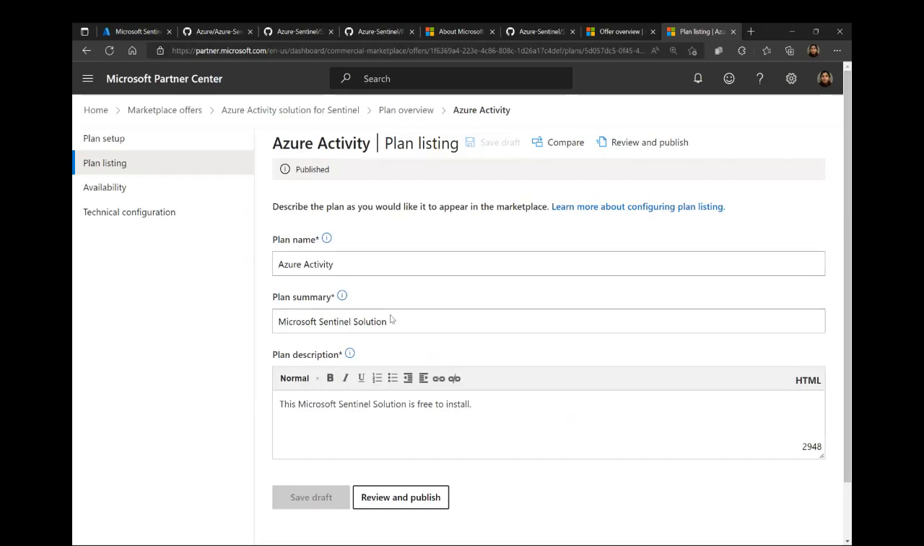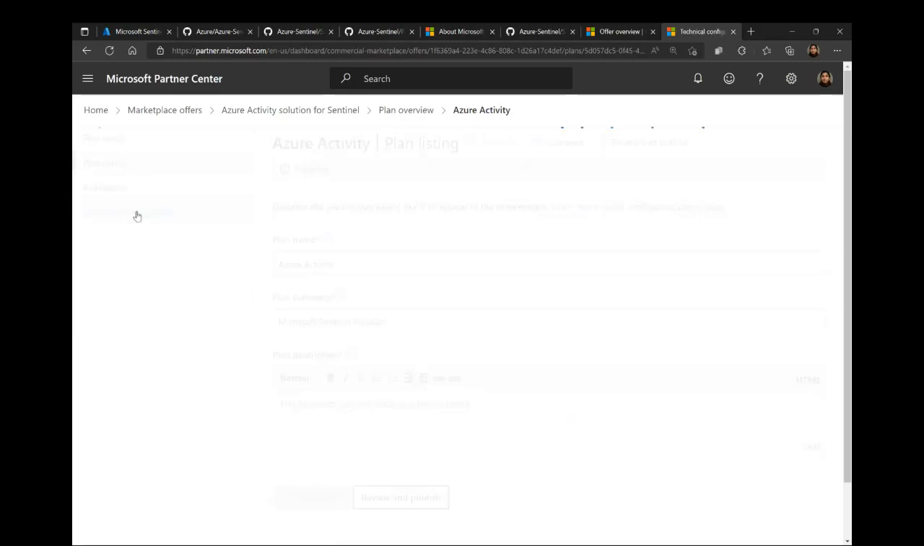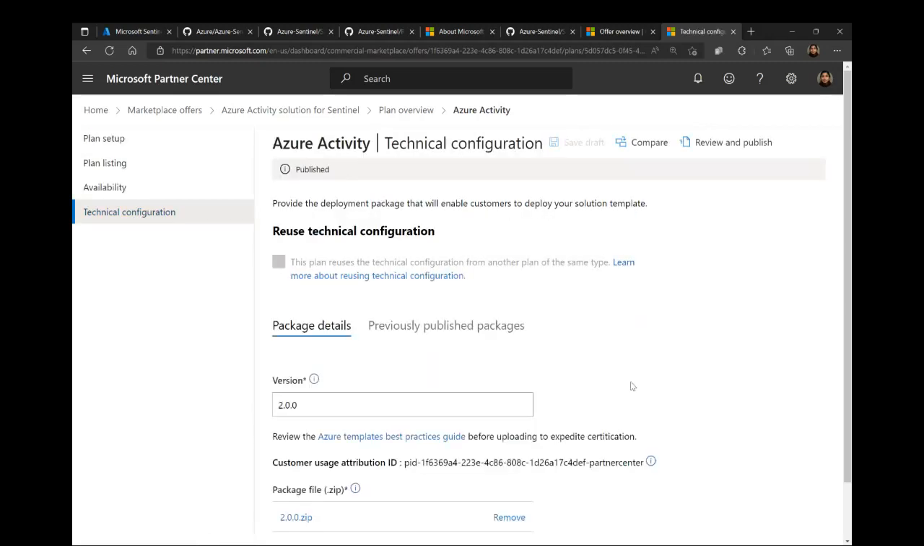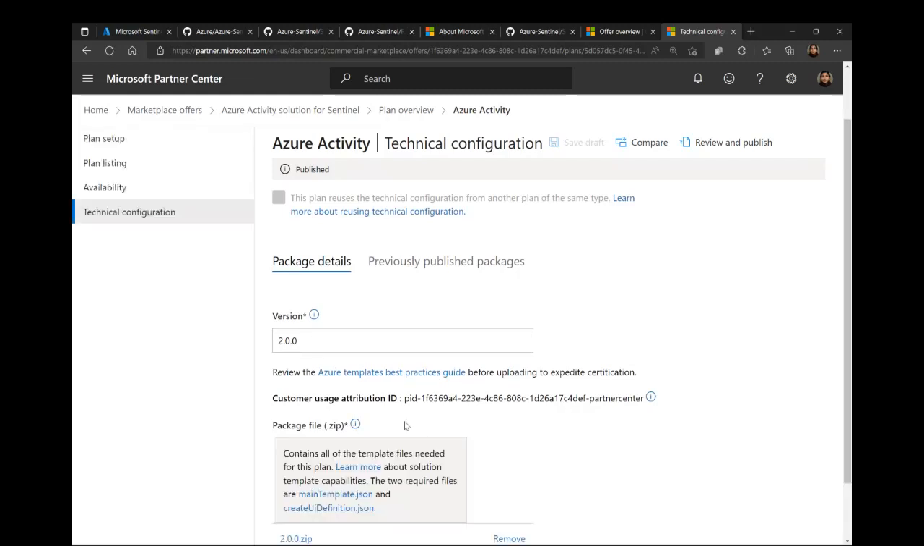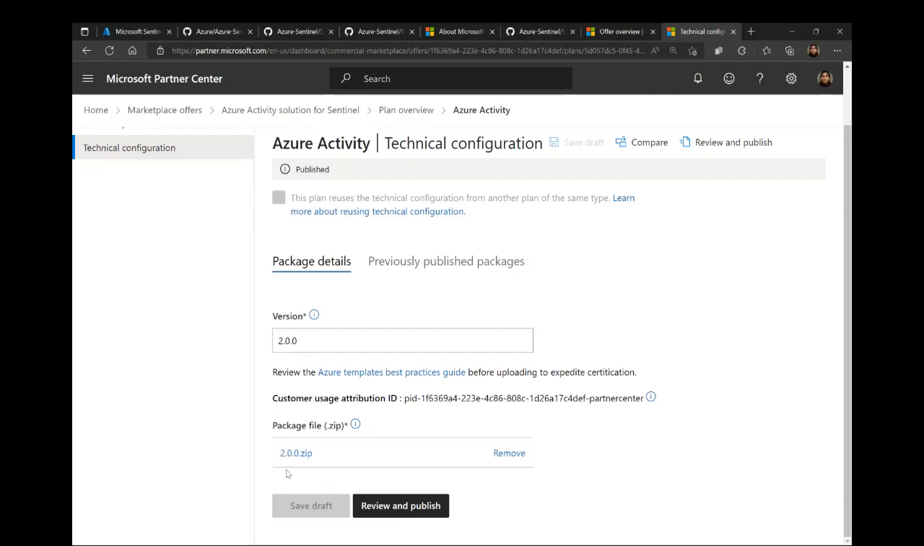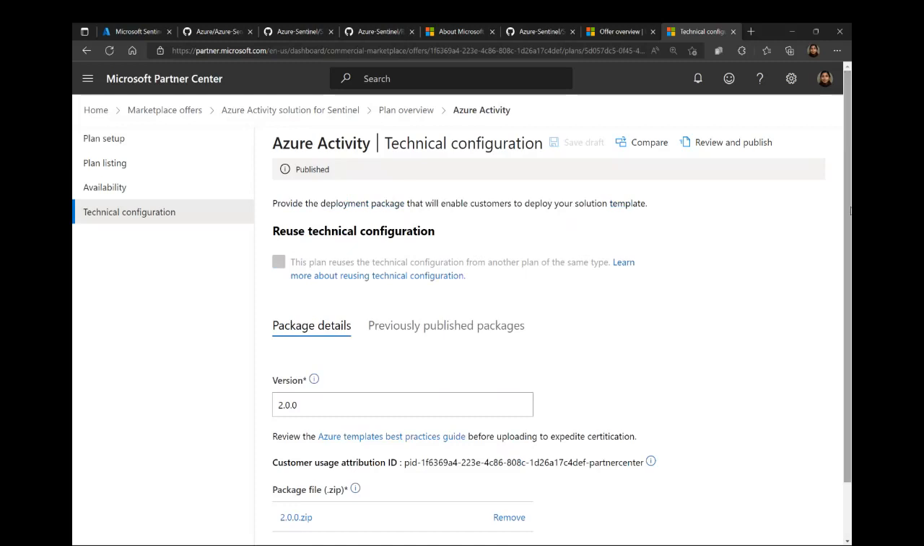So the plan name, summary, and description are there. The main thing is the technical configuration. Here's where you'll upload the package that you created in the second step. You can set the version for the package here, and then there will be an upload package option. You can upload it, and that's where the package goes. And then basically you review and publish.